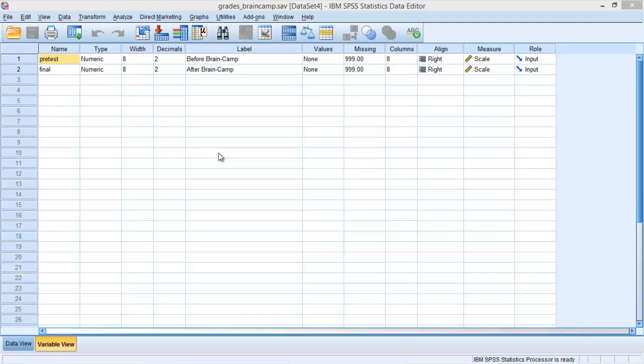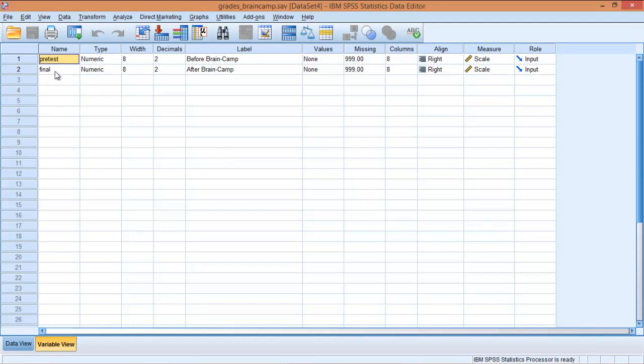going to use here. So you can see here we have two variables, one pre-test and one final, and the label is that this first variable is before brain camp, which is the name of this fictitious new teaching technique, and the second variable is after brain camp. We are going to see if there is any statistically significant difference between the scores of the same individuals tested at two different points in time.